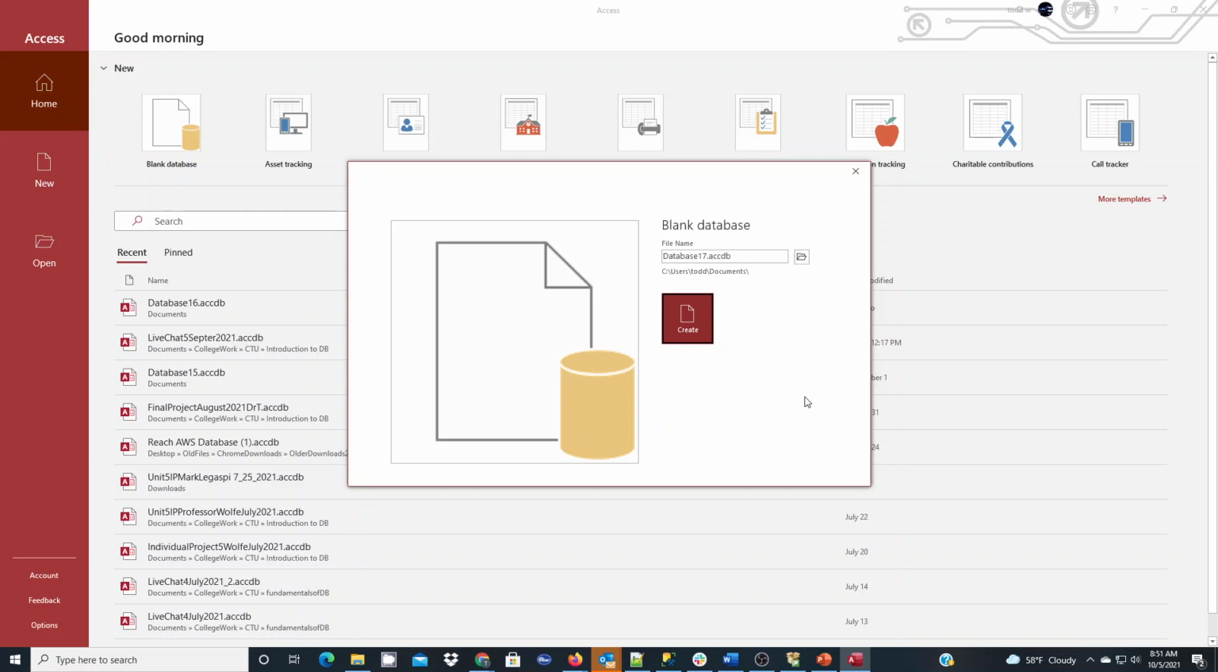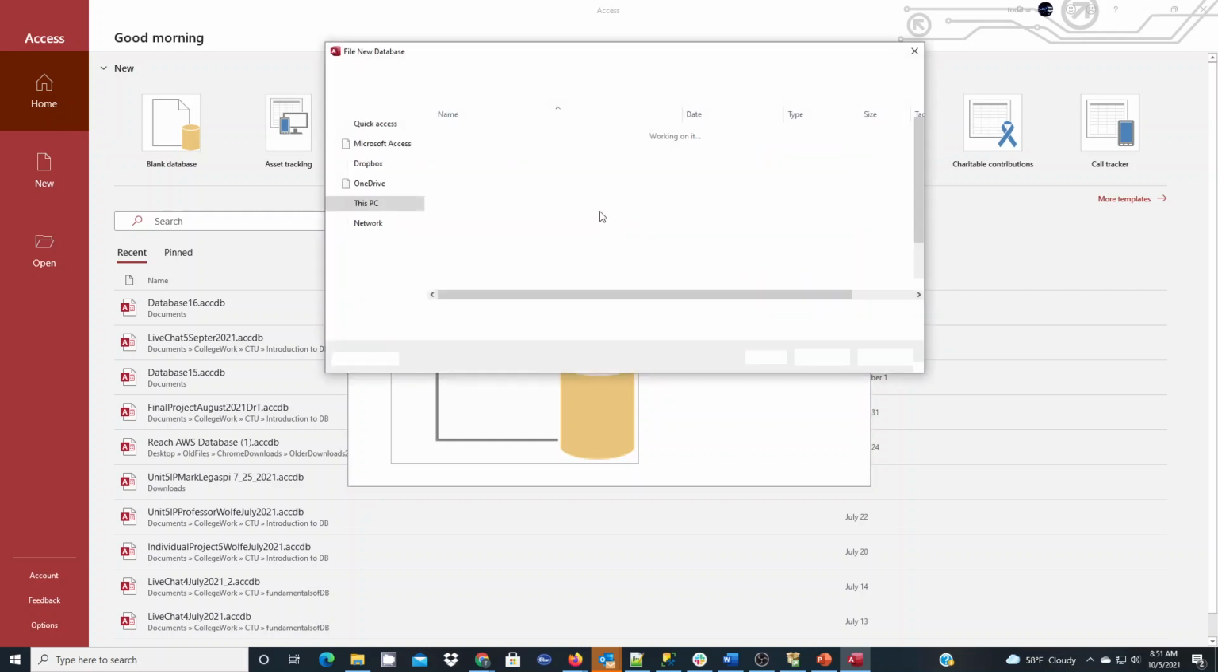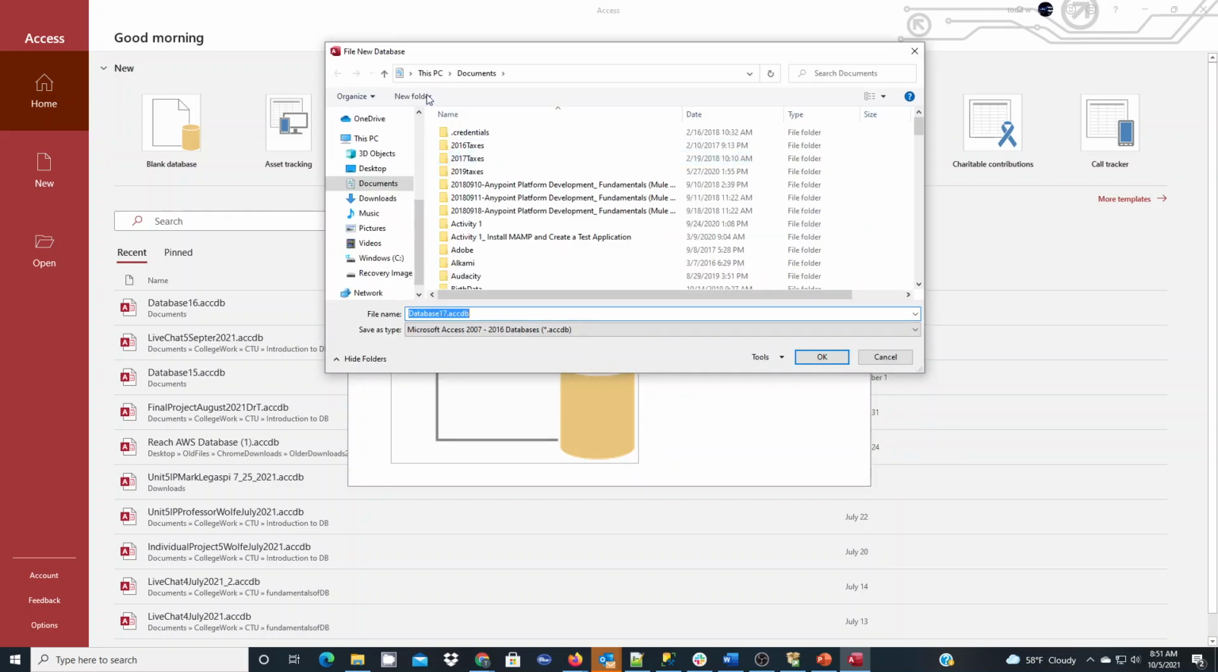And when that comes up here, pay close attention to your file name and the location where the file is going to be saved. I always recommend changing the default folder and putting this in a location that makes the most sense for you. And in my case, I'm going to create a new folder today.